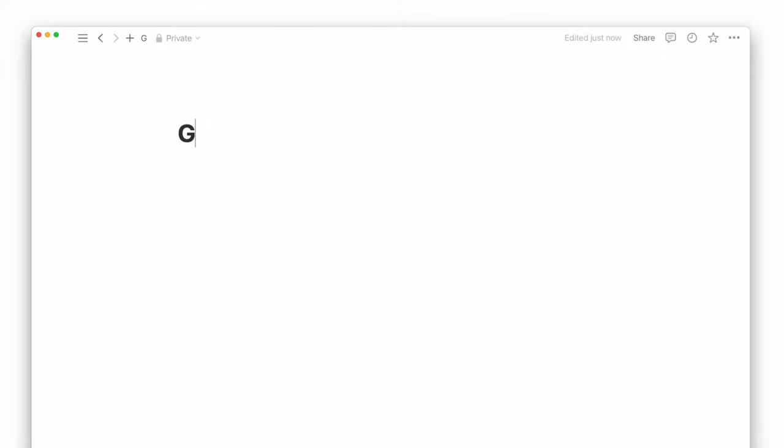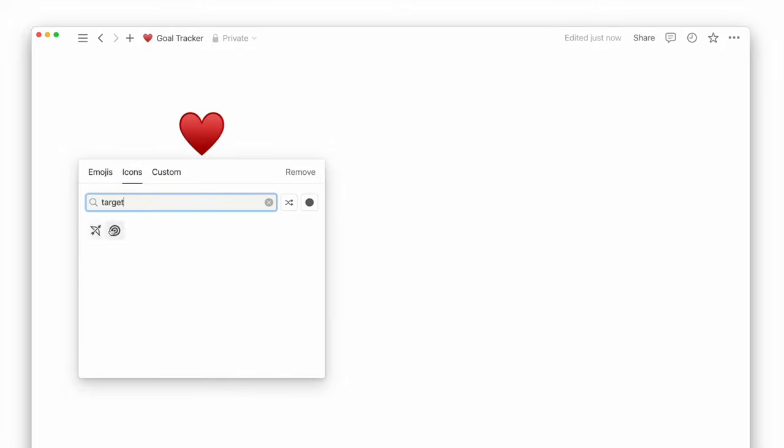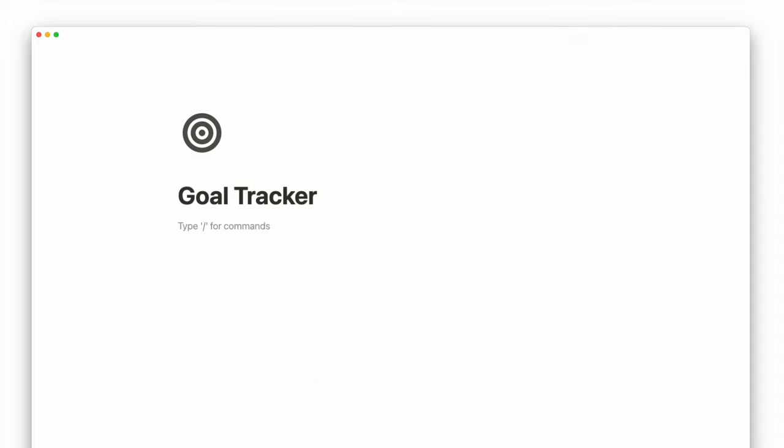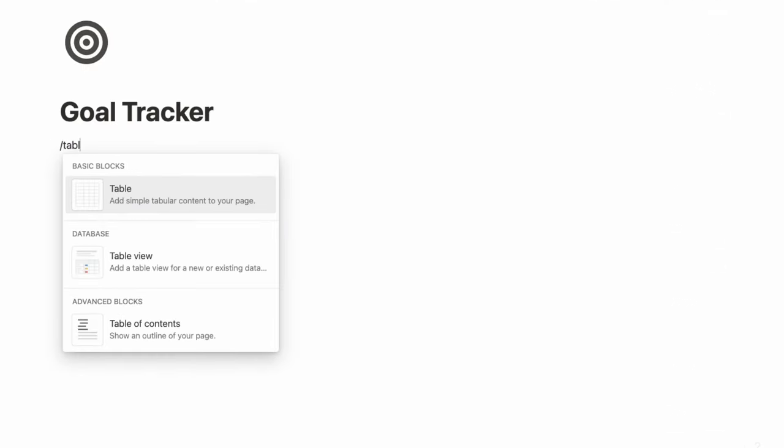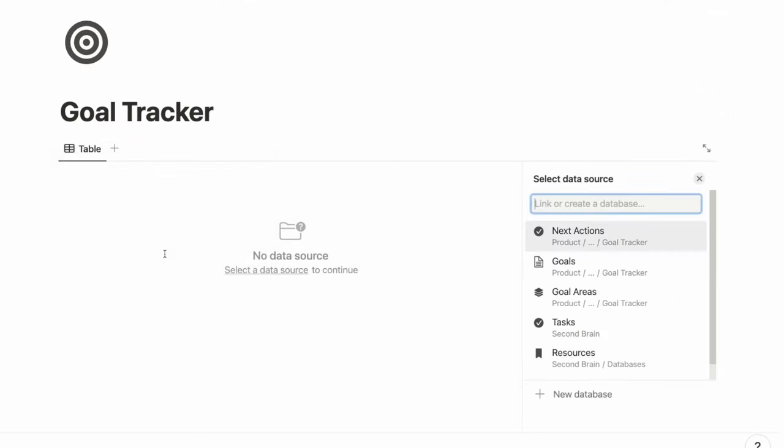Welcome to this tutorial on how to build a goal tracking page in Notion. In this tutorial, I'll walk you through the steps to create a goal tracking system that helps you stay organized and motivated. First, let's start by creating a database for our goals.